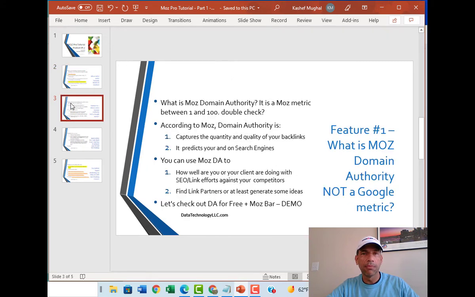So let's keep going. Before I really get into domain authority, what is the Moz domain authority anyway? By the way, this is not a Google metric. Some people confuse this. My students at Collin College where I teach sometimes think this is something from Google. It is not. It's a Moz domain authority metric, okay? It's a range between 1 and 100.